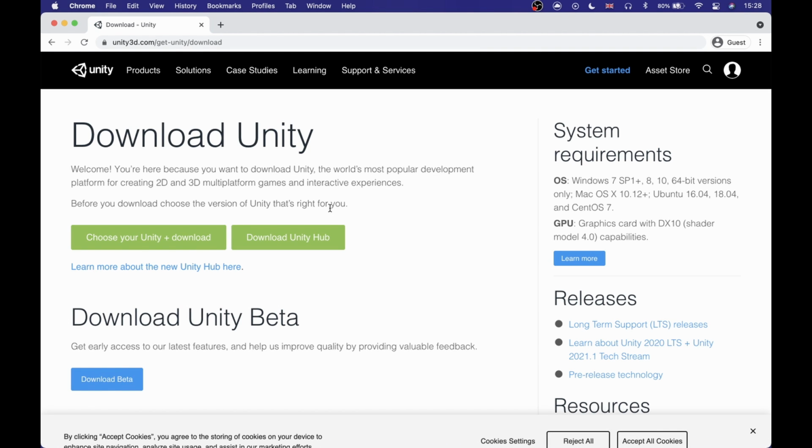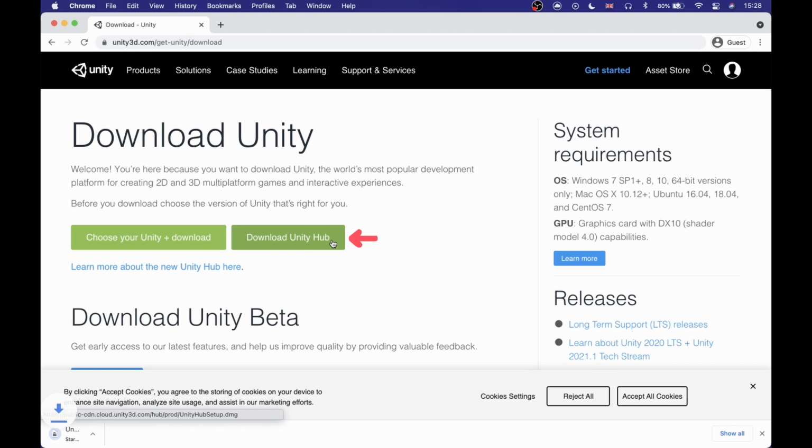Now, you can either download Unity alone or download Unity Hub, which allows you to manage multiple Unity installations, create and manage your projects, and a few more things. And that's what we want. Let's click on Download Unity Hub. I'm on a Mac, so I get a DMG. On Windows, you will get an .exe file.